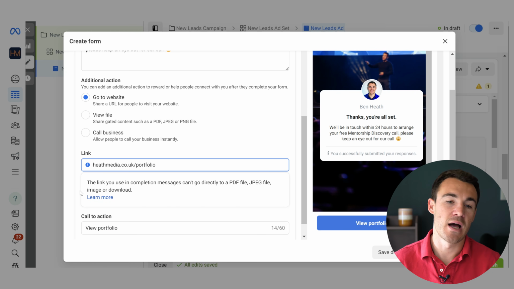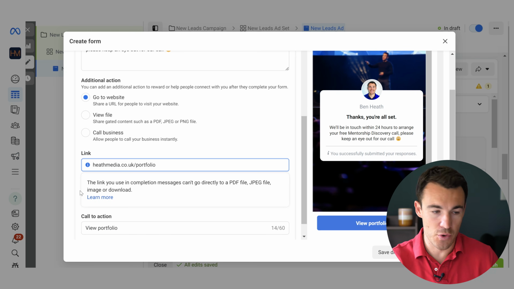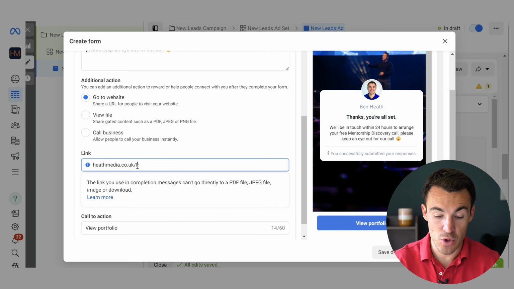This person has renovated this house and that's a great company. Look at the work they've done. This is going to really help. So that could be one option. So just sending them through to your homepage.